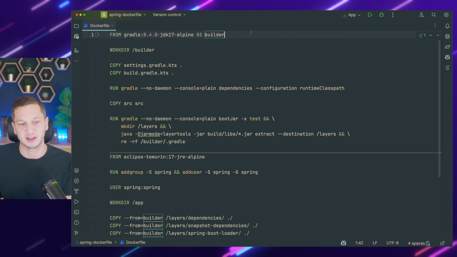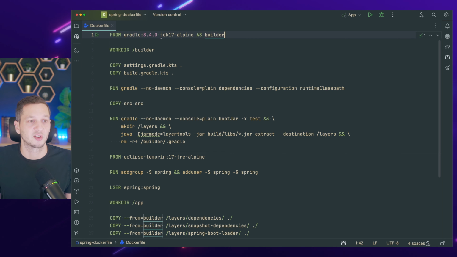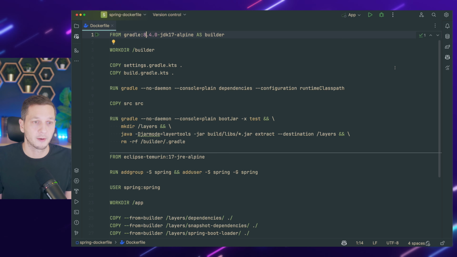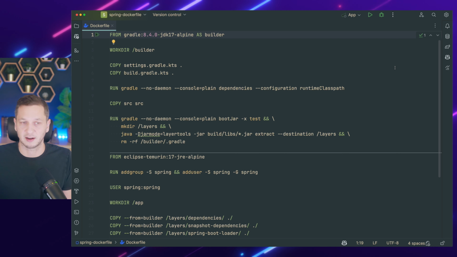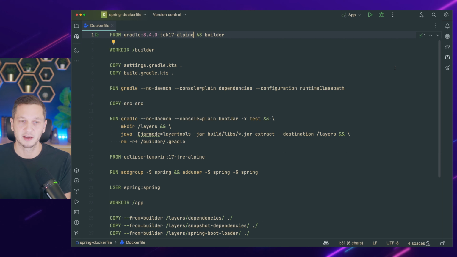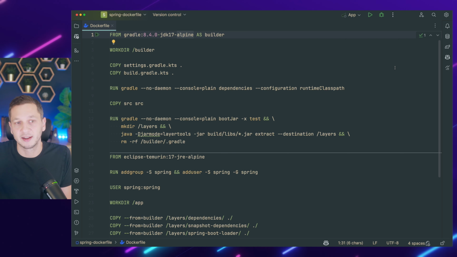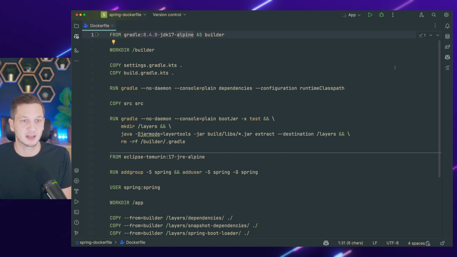I prefer having these images where at least Gradle is already integrated. So you can see I'm using the official Gradle image. That's Gradle version 8.4. And I'm using JDK 17 because that's mostly the target for my applications. And I'm using the Alpine flavor, which is a really small base image to use, and I'm quite familiar with that. Again, your mileage may vary and you can use other base images here. That's just what I'm using.